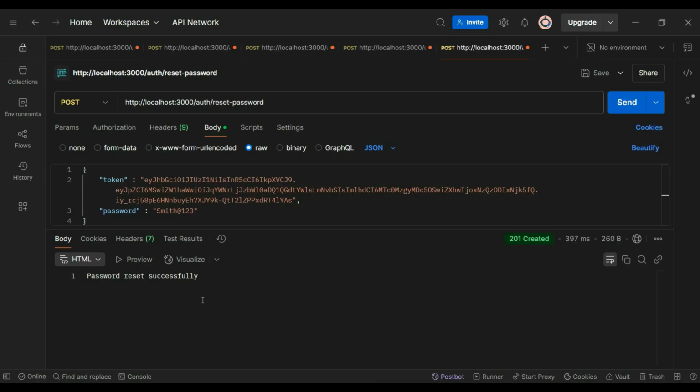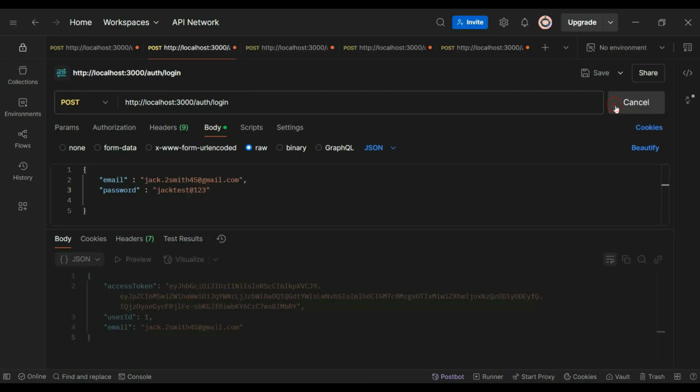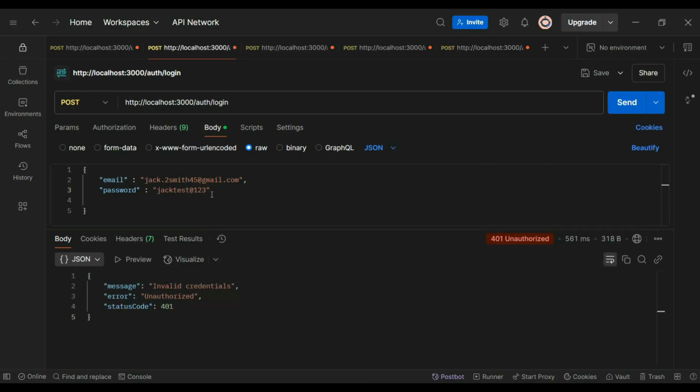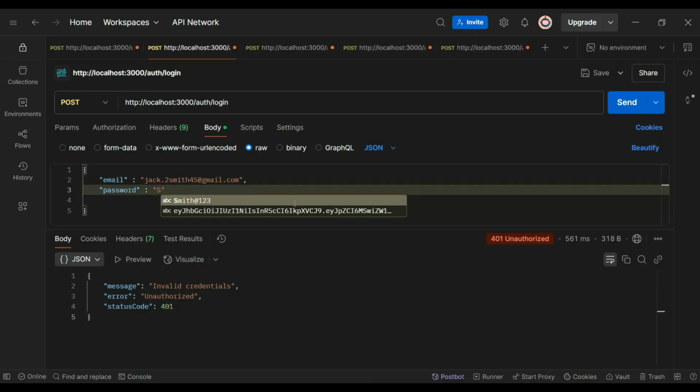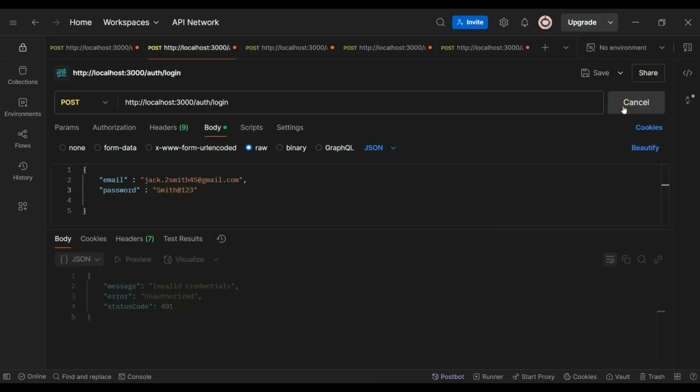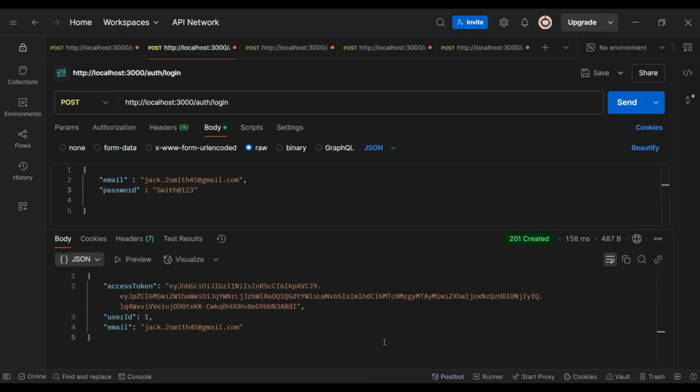So let's try again in login. You can see the previous password is no longer valid. And we must replace it with the newly created password. And yeah, we are again able to authenticate with the new password.